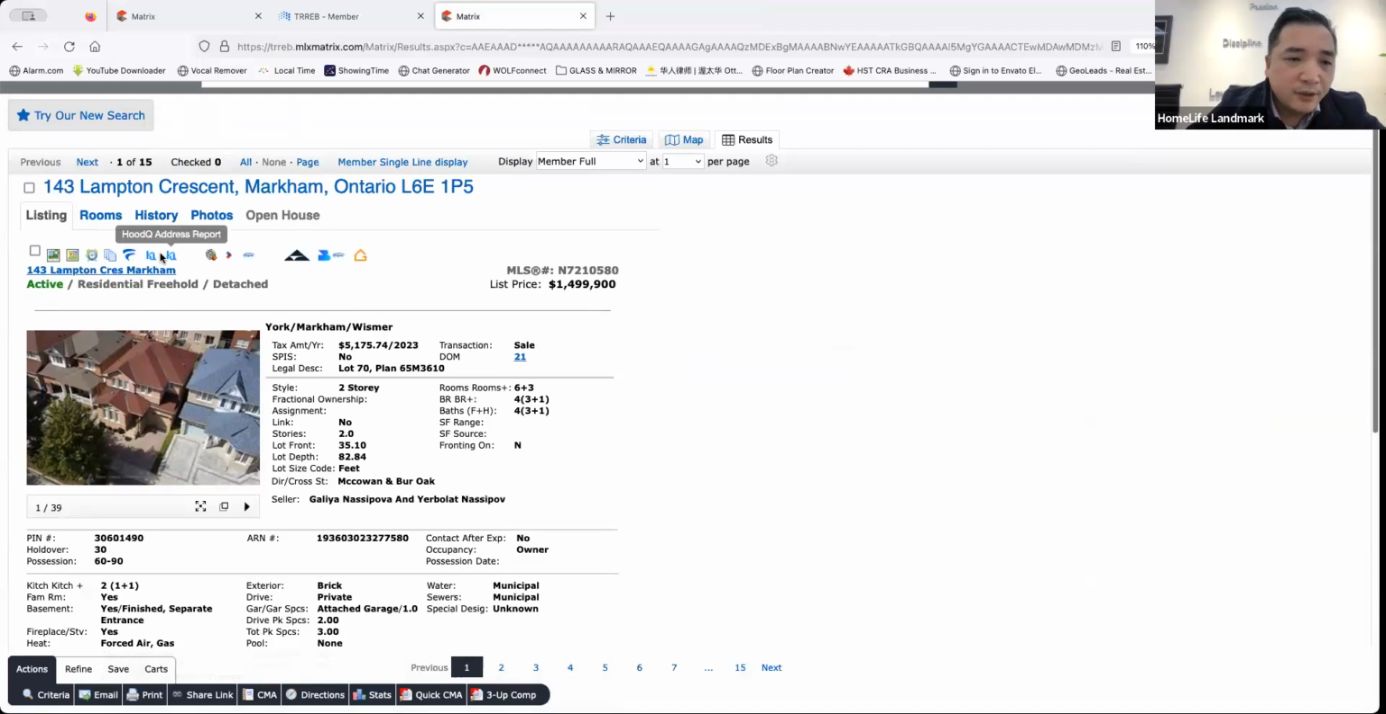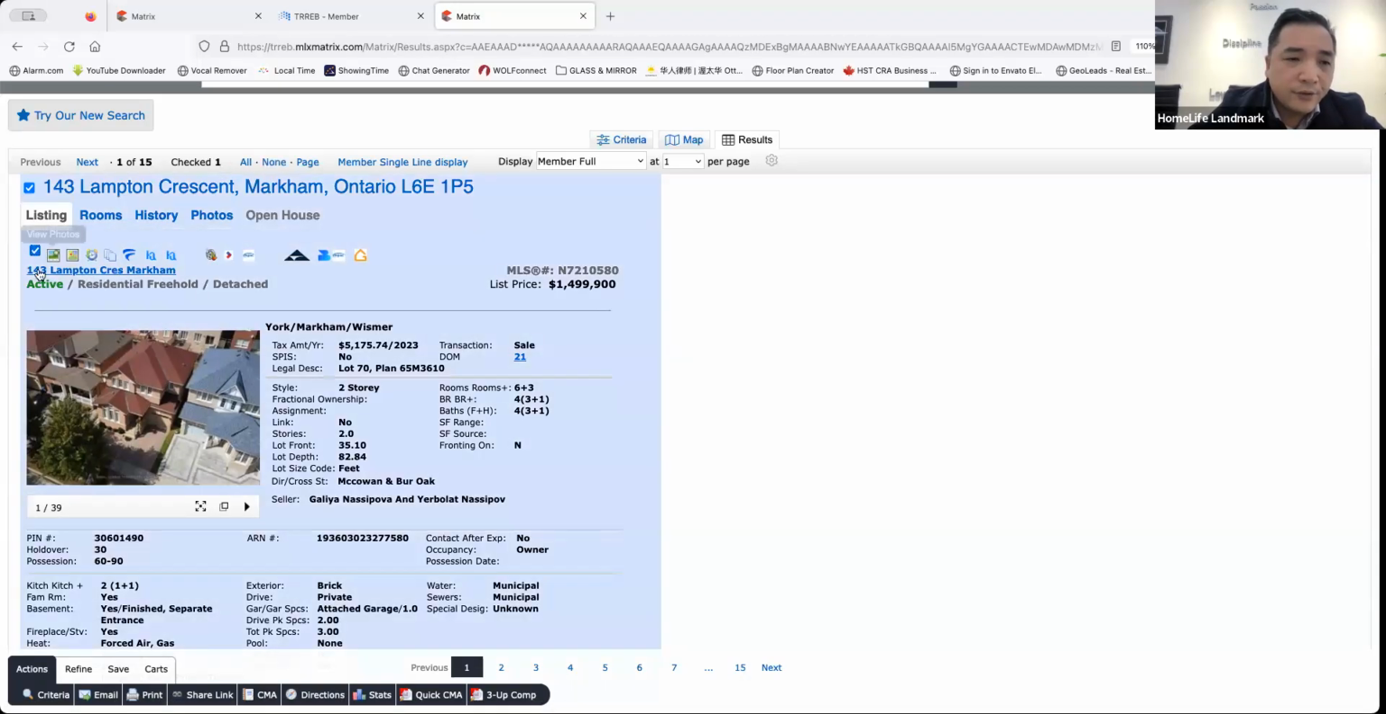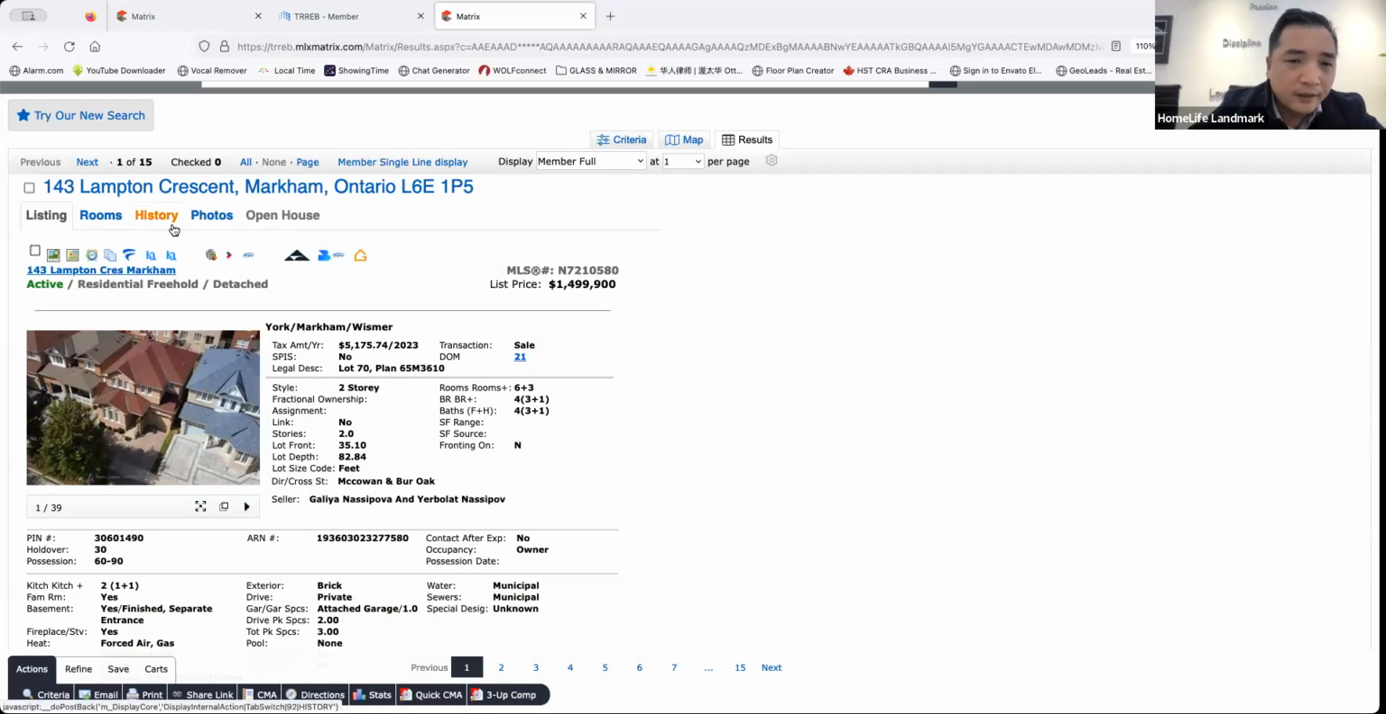And usually, you know, when we search, there are 15 listings. We want to check every listing first. So if this is a listing you really like, you just click the check button here. This is the check button. Before you go to the check button, usually for me, I would rather check the history. The history shows the property, how many times, or whether there was any listing listed before in the MLS system.